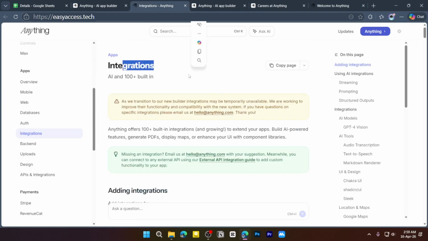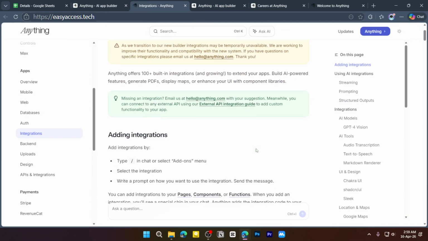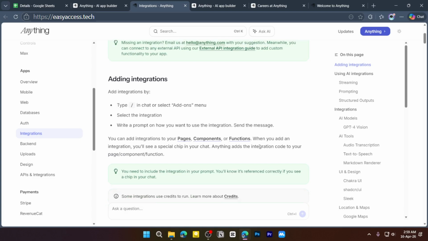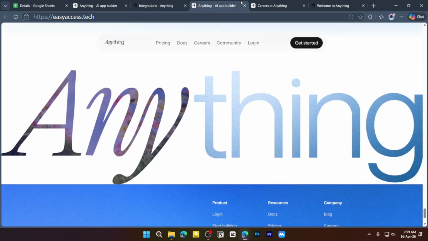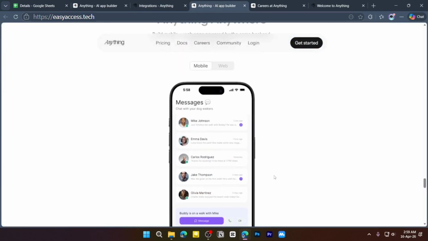It also supports integrations. That means you can connect your app with other tools like payment systems, databases, or automation tools. So your app can actually work like a real product, not just a demo. There is also a feature for preview and testing. Before publishing your app, you can see how it looks and works. This helps you fix mistakes and improve your design.